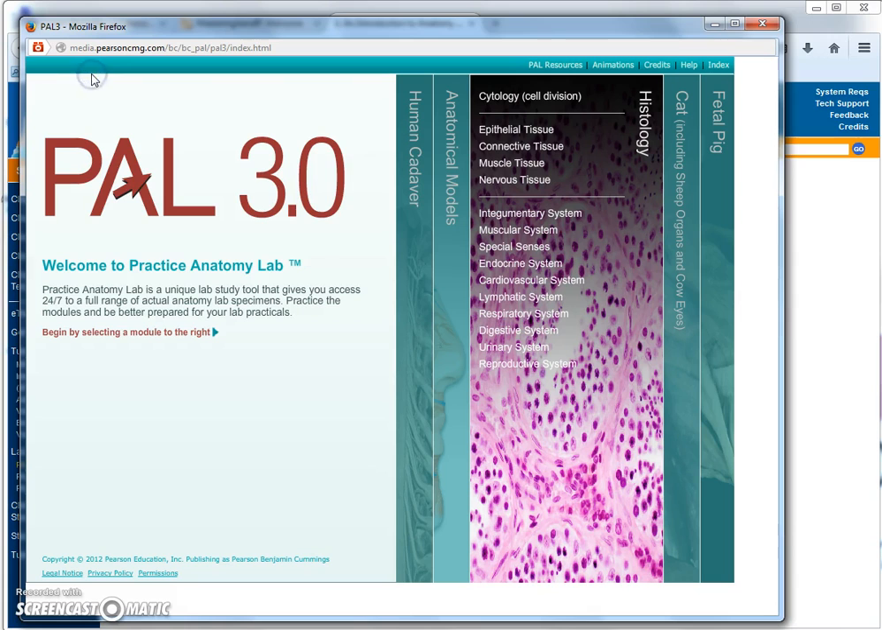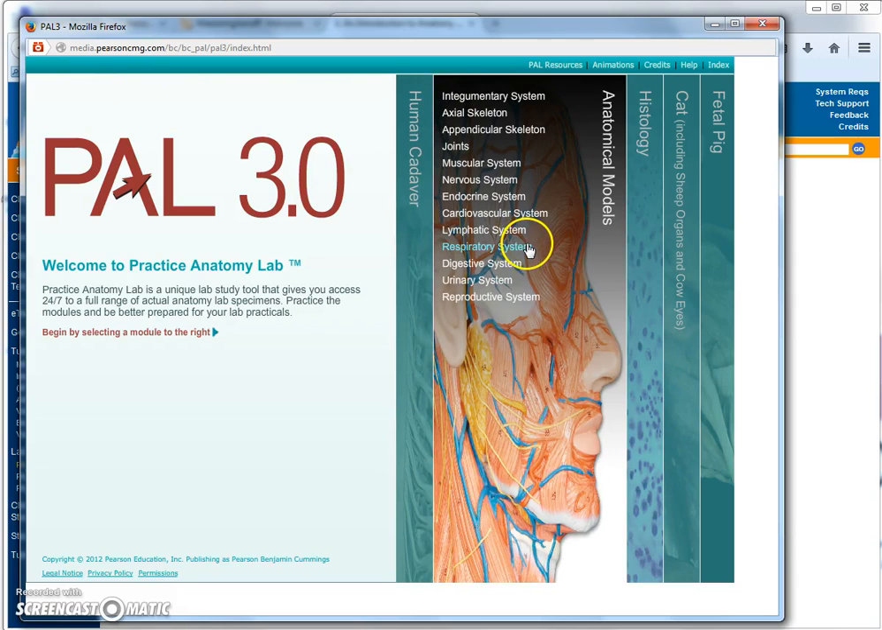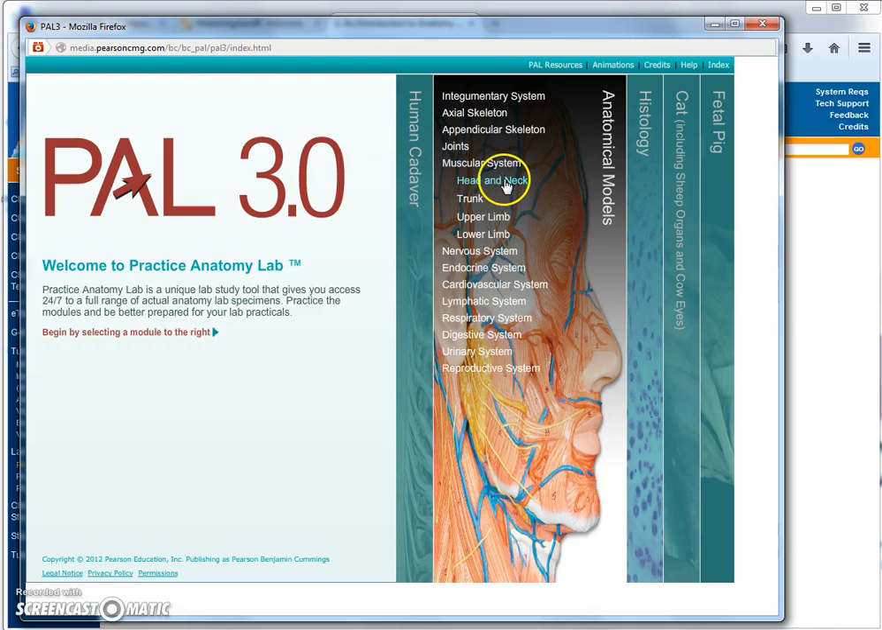If I go back to the home button, you'll also have to know the anatomical or gross anatomy of whatever system that you're studying. So let's look at the muscular system again. This one happens to be divided into the head and neck, trunk, upper limb, and lower limb. So let's look at the trunk.